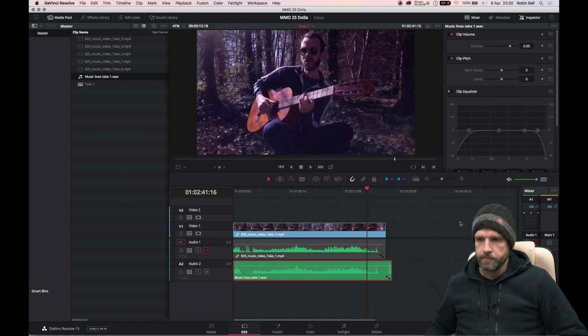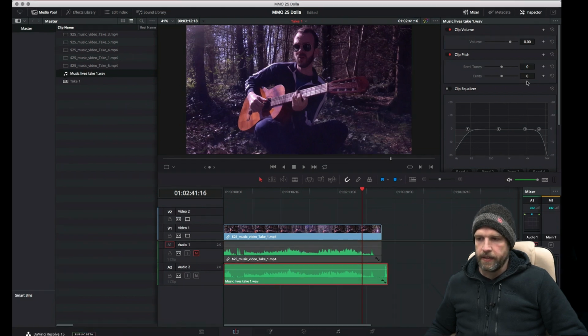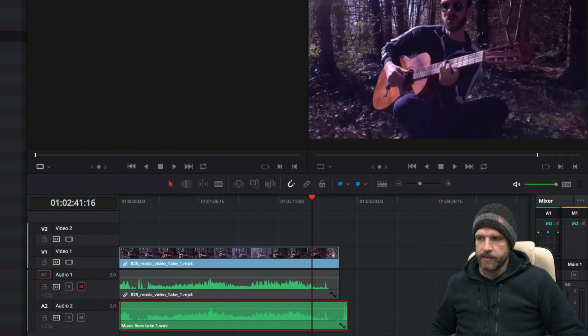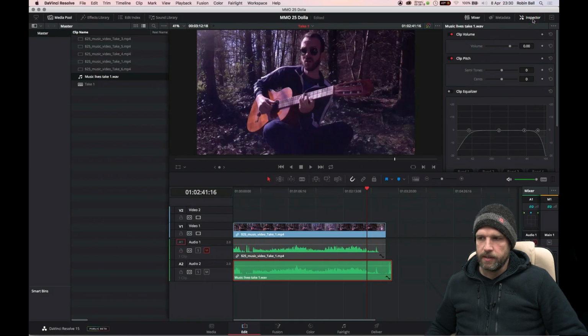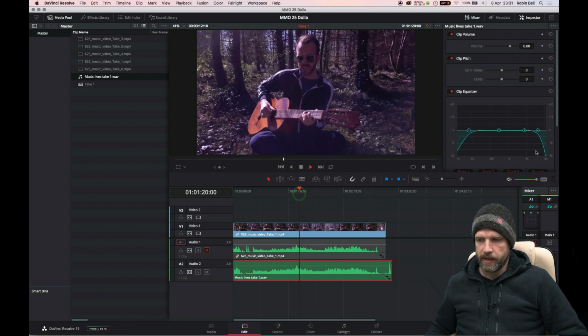So, click on the sound file, which is on the audio 2 track, and then you'll see this clip equalizer here. So if you cannot see that, click on the inspector button at the top right of the screen. Then click clip equalizer, and we can start playing.